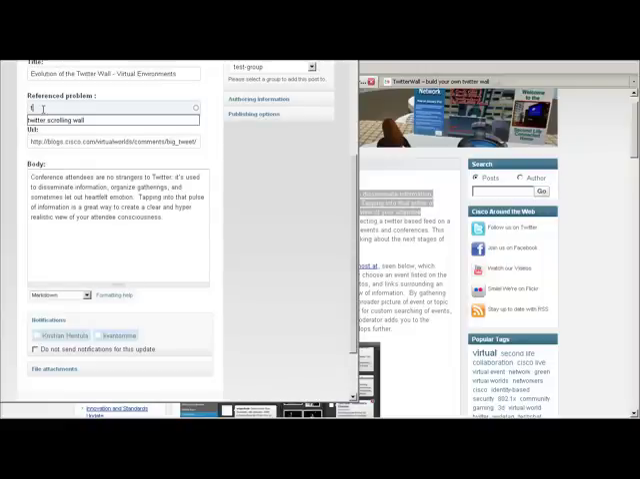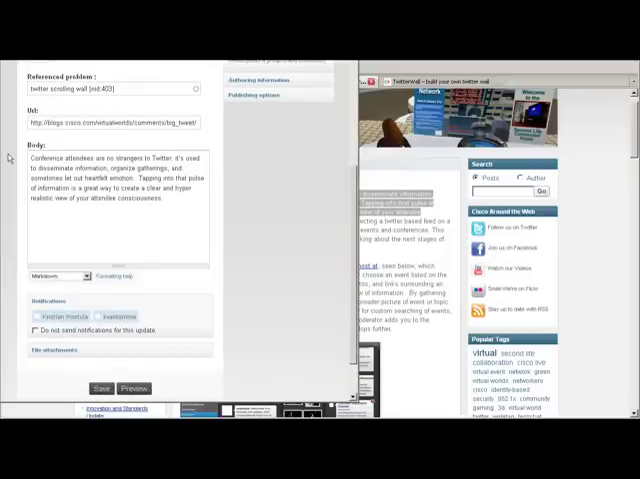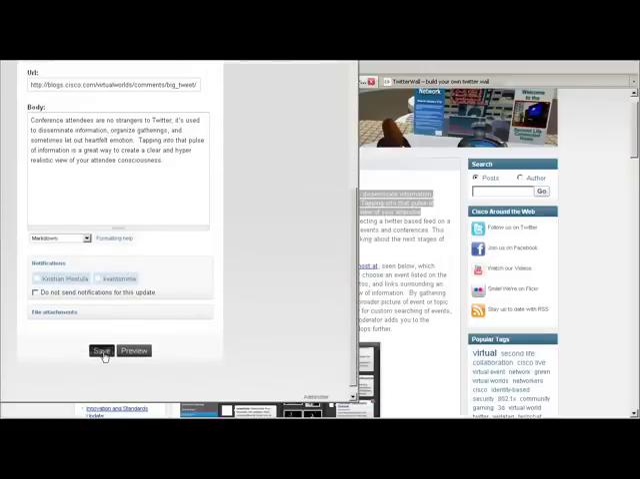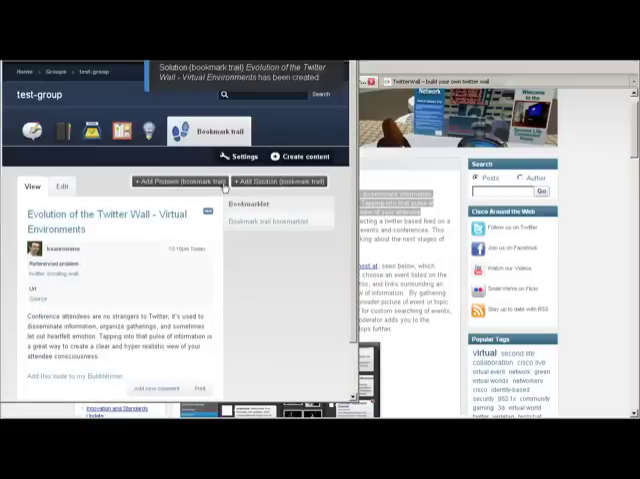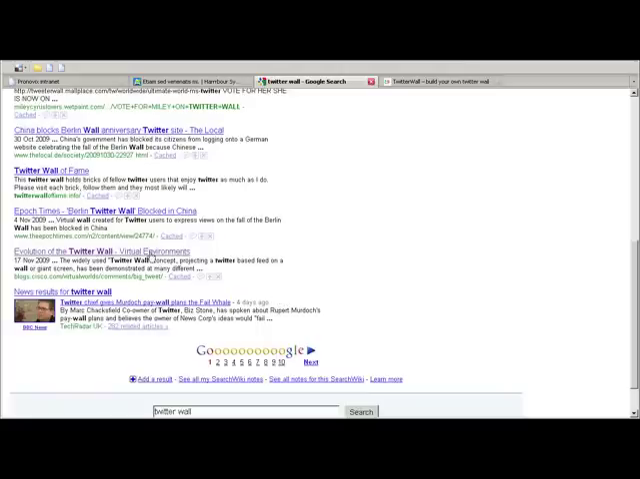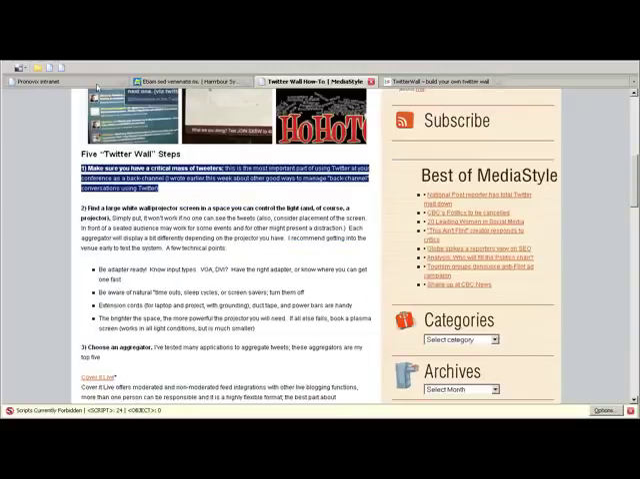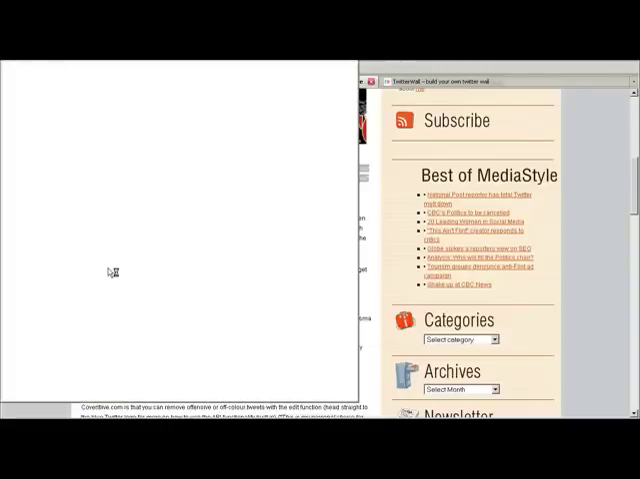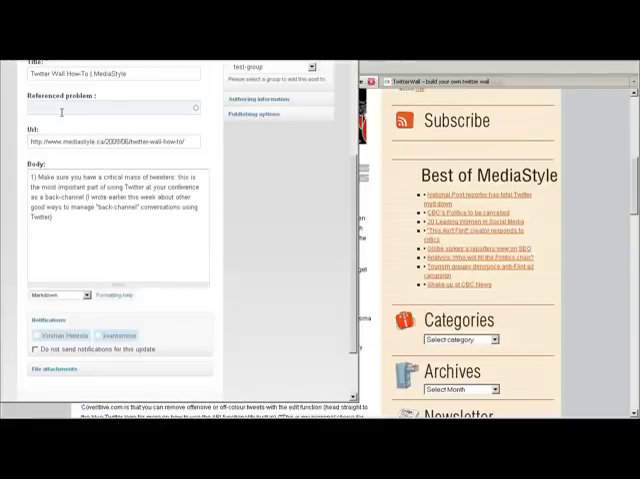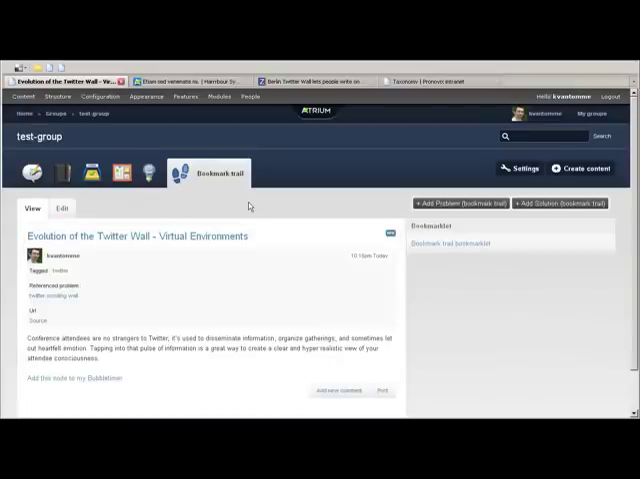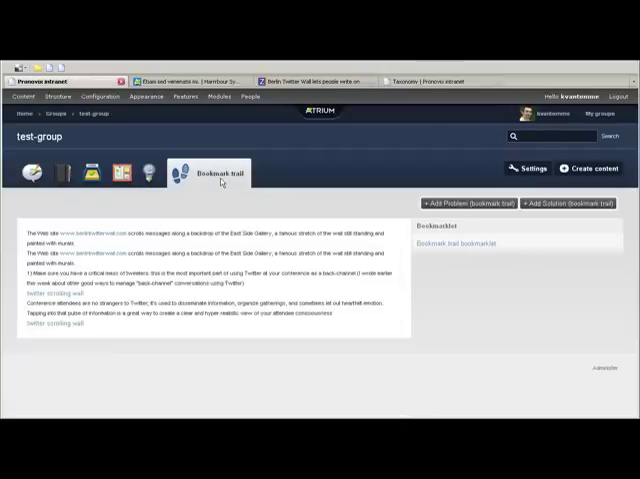You can say Twitter scrolling wall, URL looks fine. Okay, save. And you keep repeating that a couple of times. Maybe looking for something else that is interesting also. That's basically how you can add a couple of solutions to your problem. And when you go back to your bookmark trail, you'll see them appearing there.